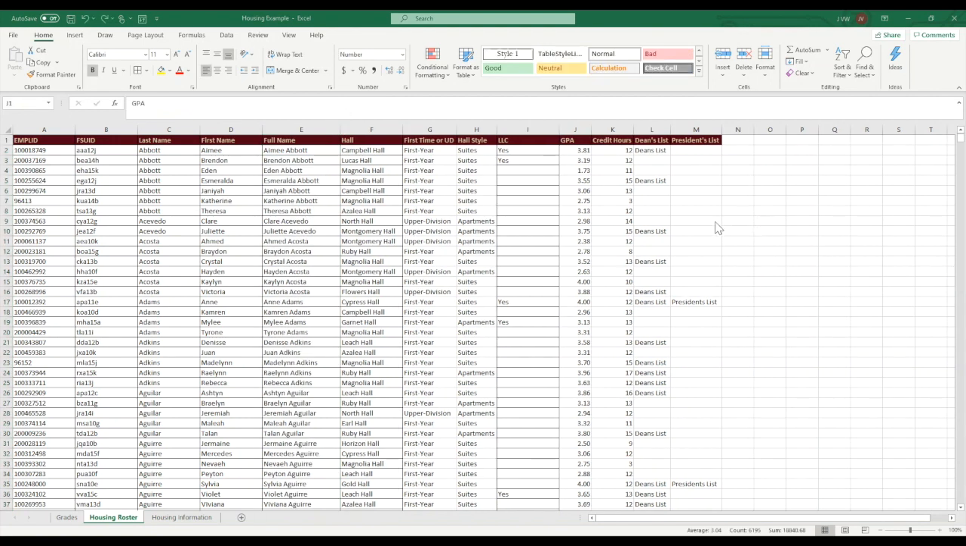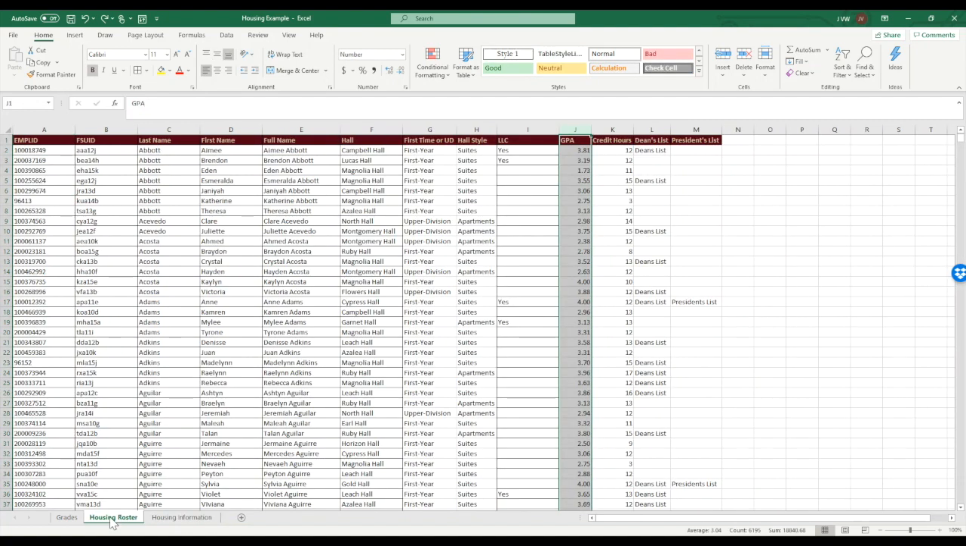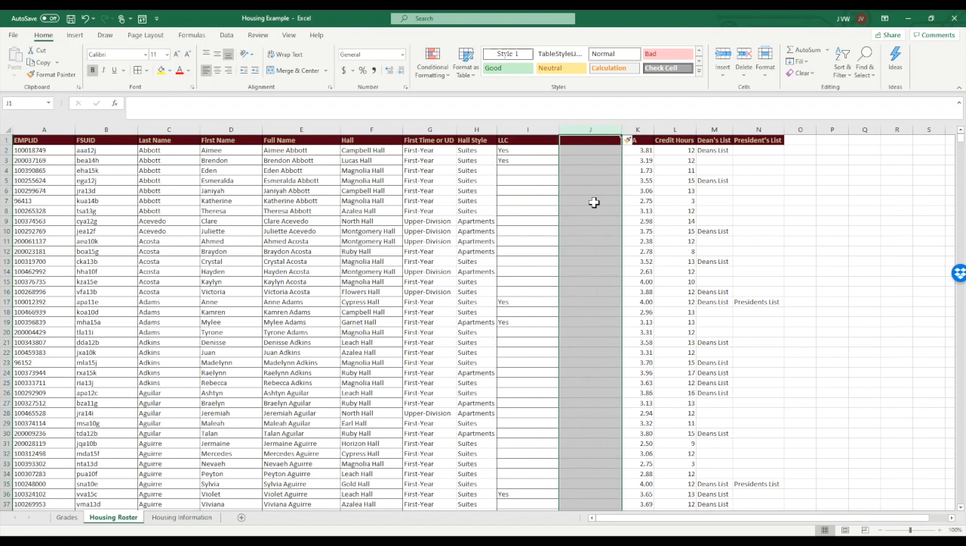Before we create our pivot table, there's one final combination of VLOOKUP and if statement to apply to the spreadsheet. I can see here the students who are in living learning communities and which hall they live in. And on the housing information sheet, I can see which LLC is associated with each hall. In order to get the information about which LLC the student lives in on this spreadsheet, I can use a VLOOKUP and an if statement.